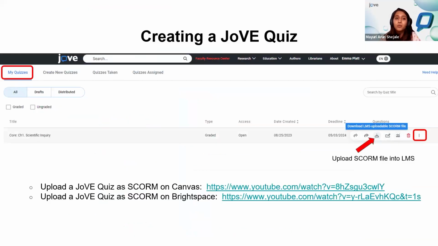Once you're happy with how the quiz looks, all you have to do is save the quiz. Upon saving, you have the option to download the quiz as a SCORM file. Once you download the quiz as a SCORM file, you can also upload it into Moodle.